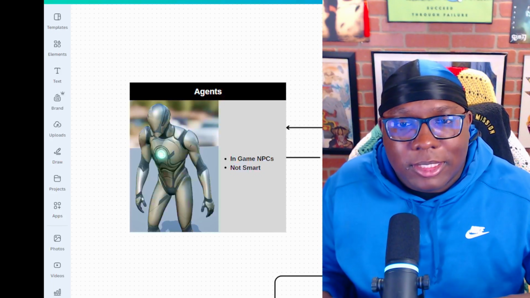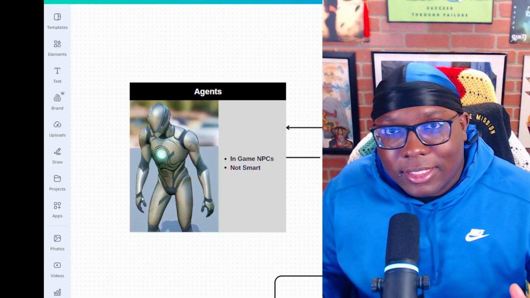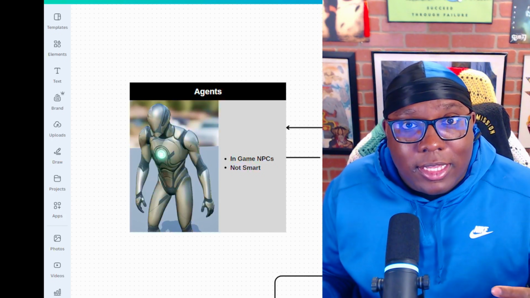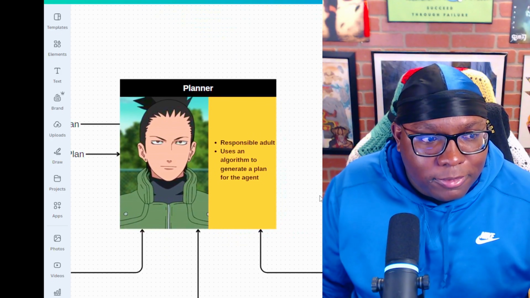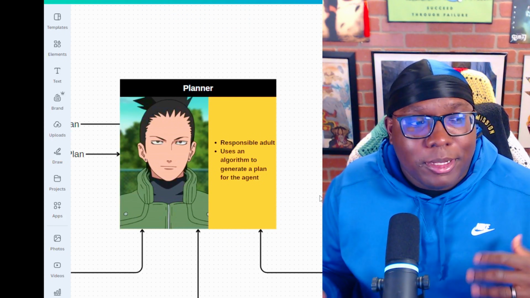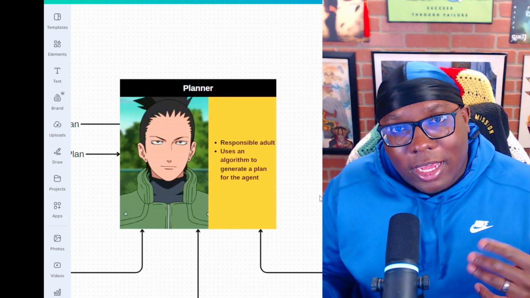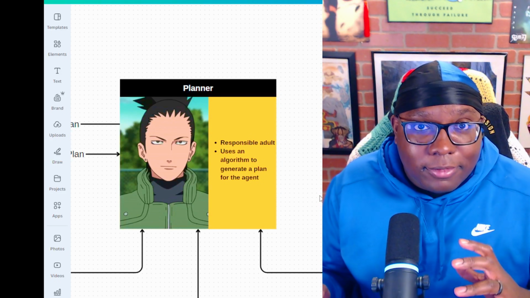I followed Justin Young's article on GOAP closely. It's linked below. So the first part of the system is the agents. These are the NPCs in the game, and they're dumb, so they need someone to give them some direction. And that direction is going to come from the planner. The planner is going to be our responsible adult. It uses an algorithm to generate a plan for the agent.